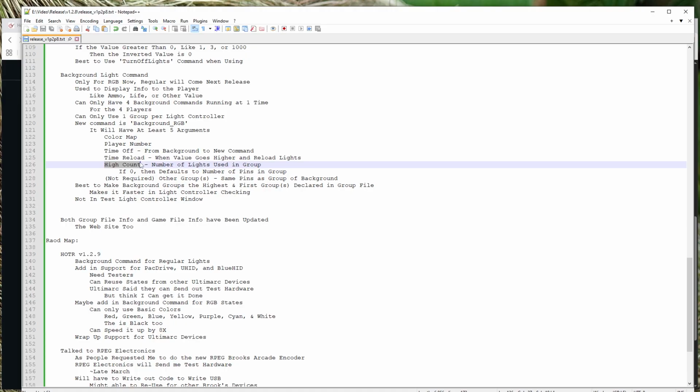Like I said, when I did the virtual cop, I had eight lights, so I used the whole group, but I don't want to use all 8 lights, because I only have 6 bullets. So high count would be 6 then. If I put 6, it only uses the first 6 of the lights in the group. Then the last 2 lights in the group are not used.